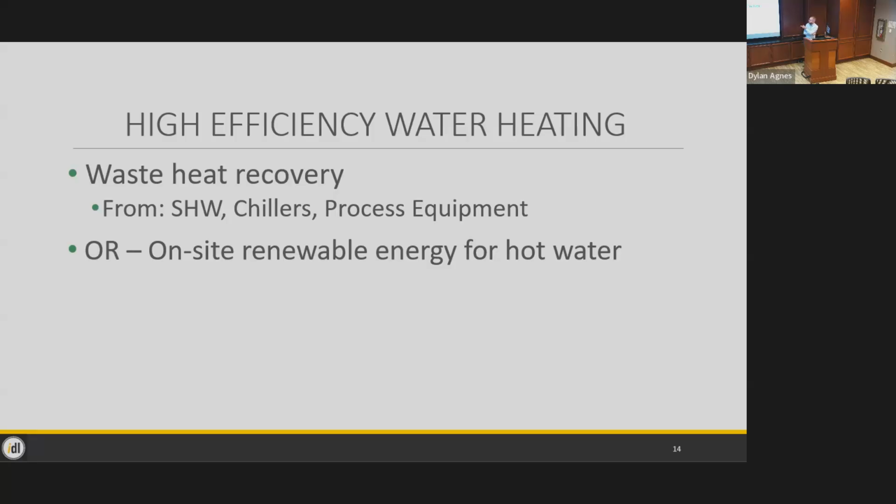The other option, instead of high efficiency water heating, is doing some waste heat recovery, using the chillers as preheat for your boilers, or on-site renewable energy. That could be solar hot water.